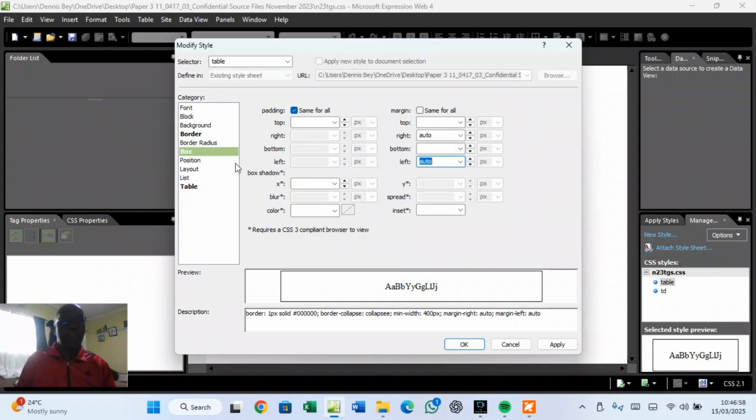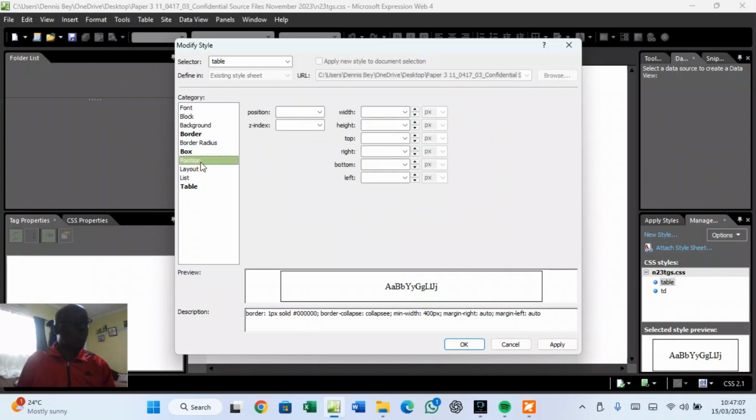So that one I'll be forced to go to position. I was on box for the center alignment. I've put right and left, so I'll go to position. While I'm in position now, I need to adjust the width to 85%. So I'll type there 85, and then I'll specify here percent. So it is 85%, so that it fits the browser window like that.